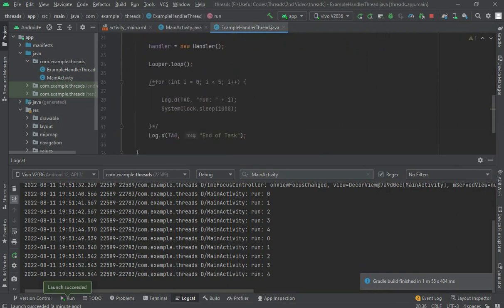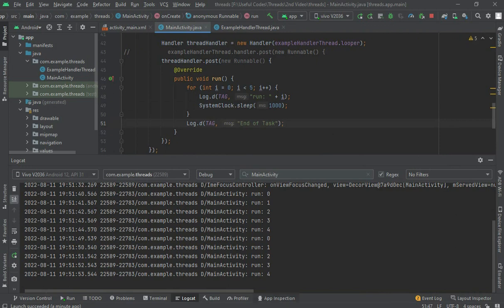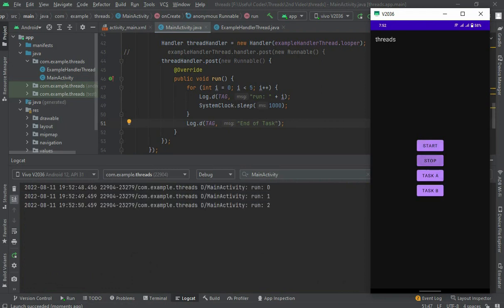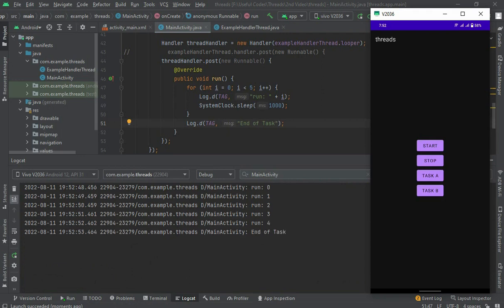Okay, like let me paste this. Now when this finishes, it would show this again. Let me run. Now let me start, and then task A, and when I click on this stop, it would show here end of task.